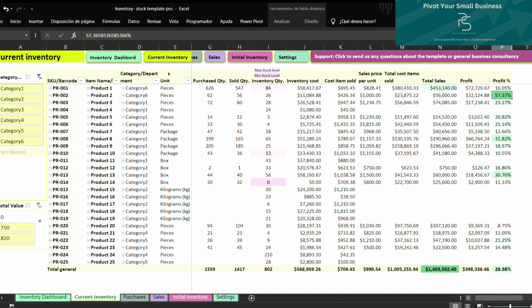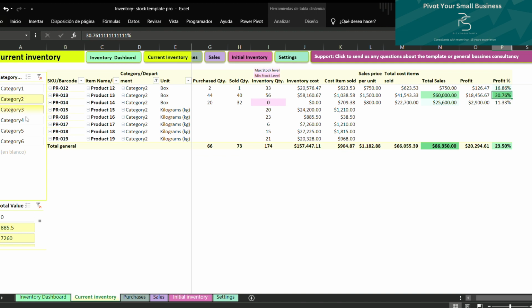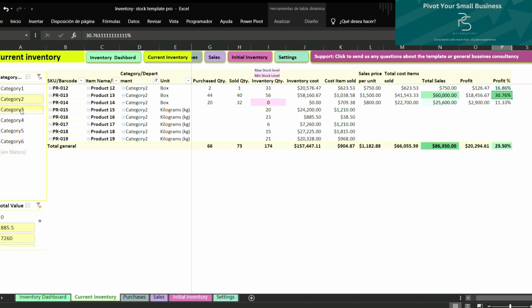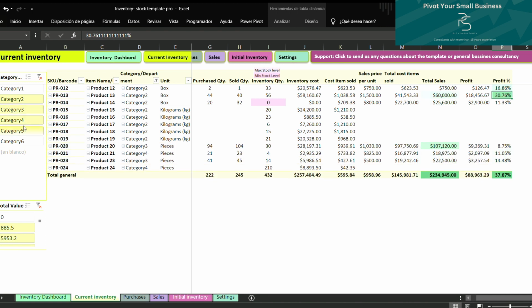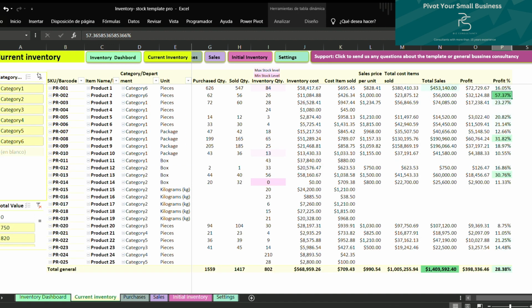Then you can also filter the information here. You can select the category, so you'll have only the items per category. This is very useful, and you can just take out the filter. You can select the different categories by pushing Control, and you can select many categories at the same time. Just Control and keep pushing. If you want to deselect one, also Control, and you will deselect. If you want to deselect everything, you'll push here.